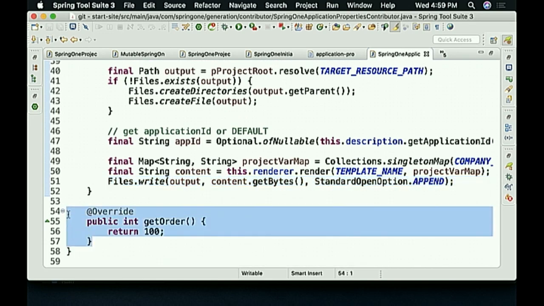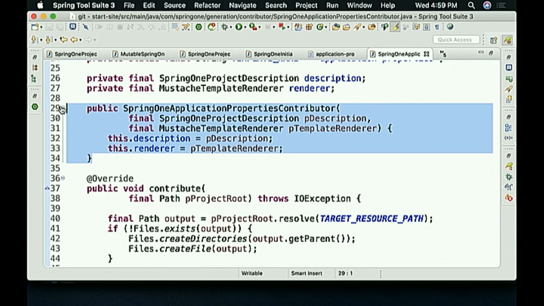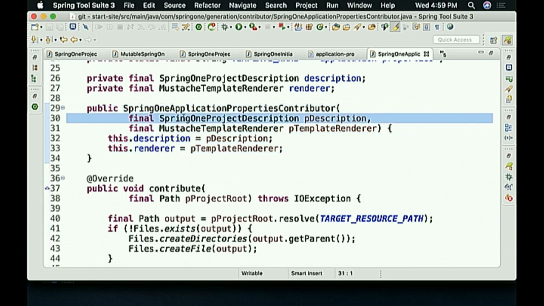You see there's a difference here. There's also the get order. I did not override this in the other example, but the initializer is already creating an application properties file. It's empty, but it's creating one. So I want to be more important than this one. And another difference here is that I can now say I don't want a project description object. No, I want my Spring 1 project description object because I need the application ID field out of that.